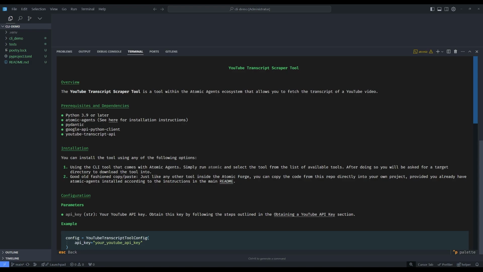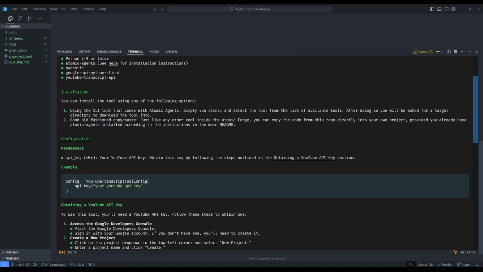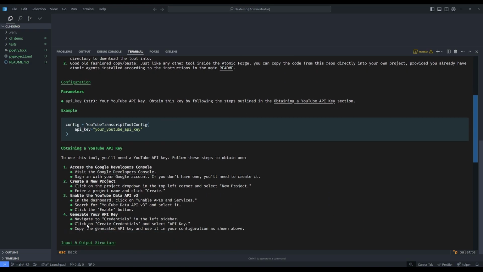And inside of this README, it says what you will need. So of course that includes Atomic Agents, Pydantic, Google API Python client, YouTube transcript API. There's some instructions such as what you'll need. You'll need an API key. There's some help on how to obtain an API key. So again, this is all in the spirit of maximizing developer friendliness.